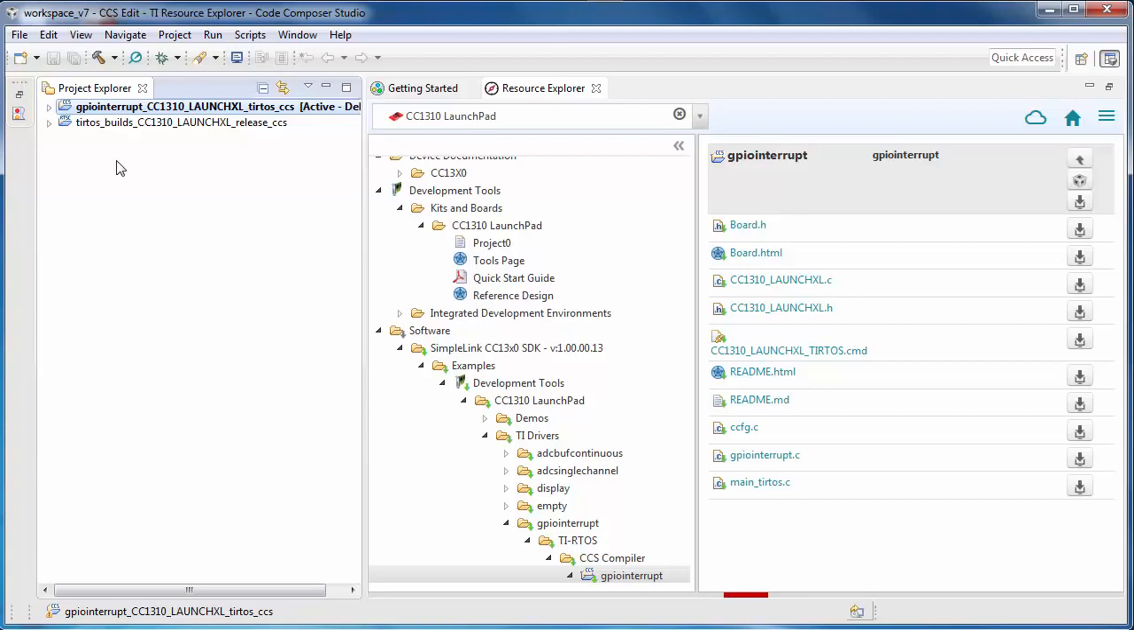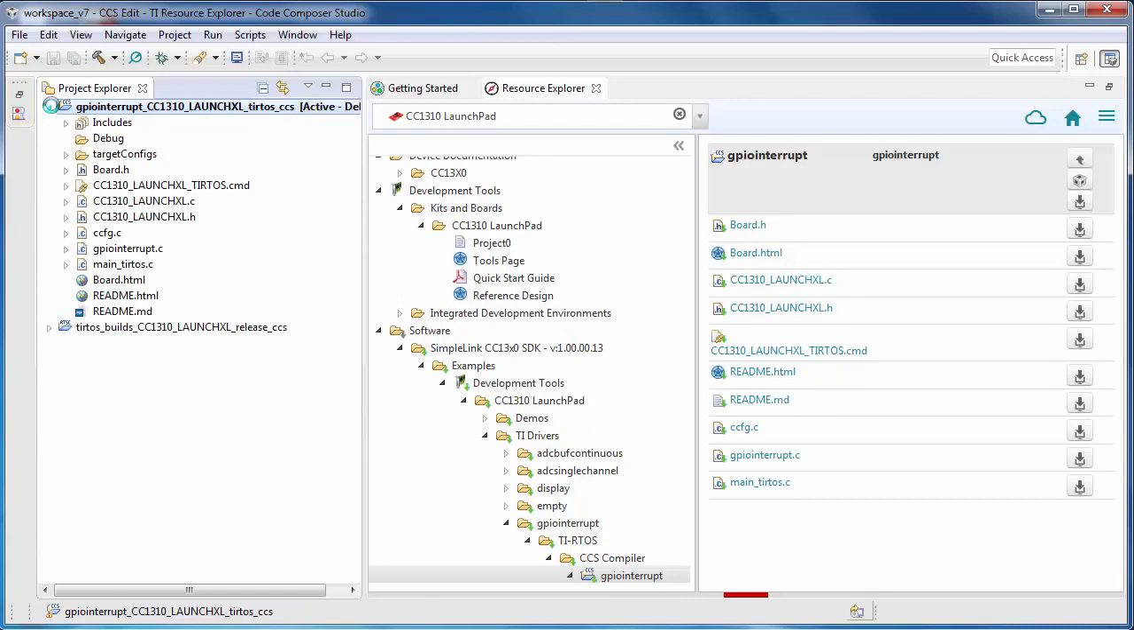Note that in Code Composer Studio, projects are folder-based. If you copy a file into your project folder, it will automatically be considered part of the project. When adding files to your project, you can choose to either add them to the project, in which case they will be copied into the project folder, or you can choose to link them to the project. When linking files, they are left in their original location, and the project will have a reference to the file.